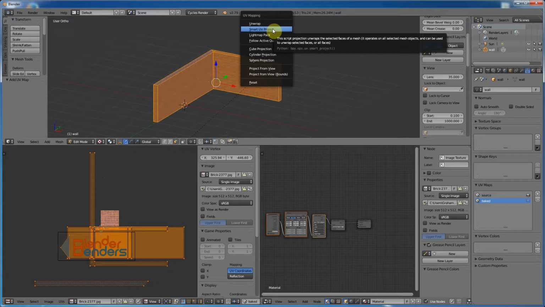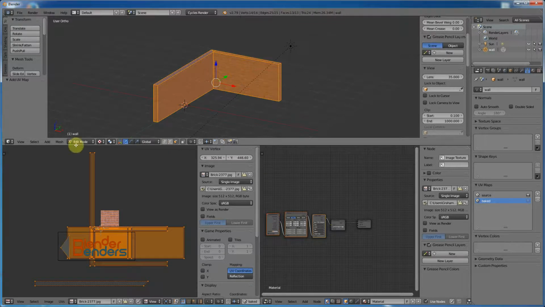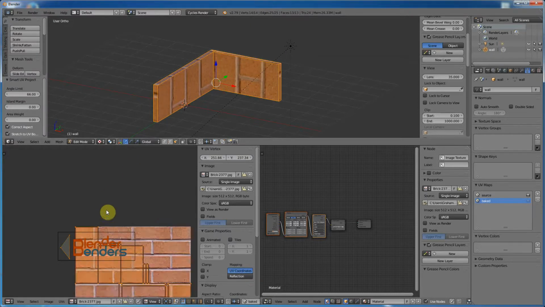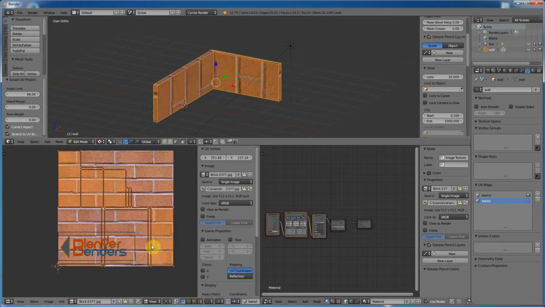Smart UV is just going to arrange all the islands and scale them so they fit within the texture space here. So if I do a Smart UV Project and just accept the defaults, you see this whole wall is now within this texture space. It's changed the texture up here. Don't worry about that because it's reading from this texture.